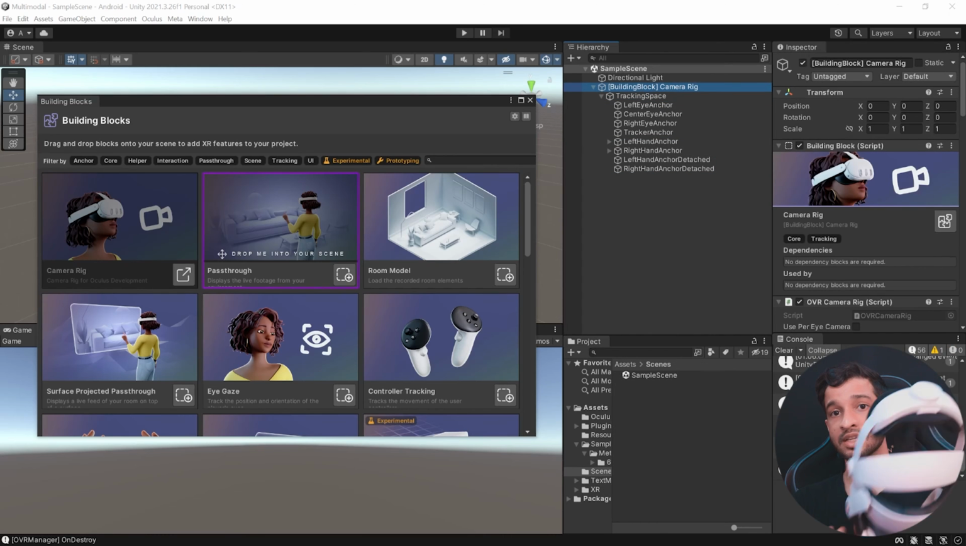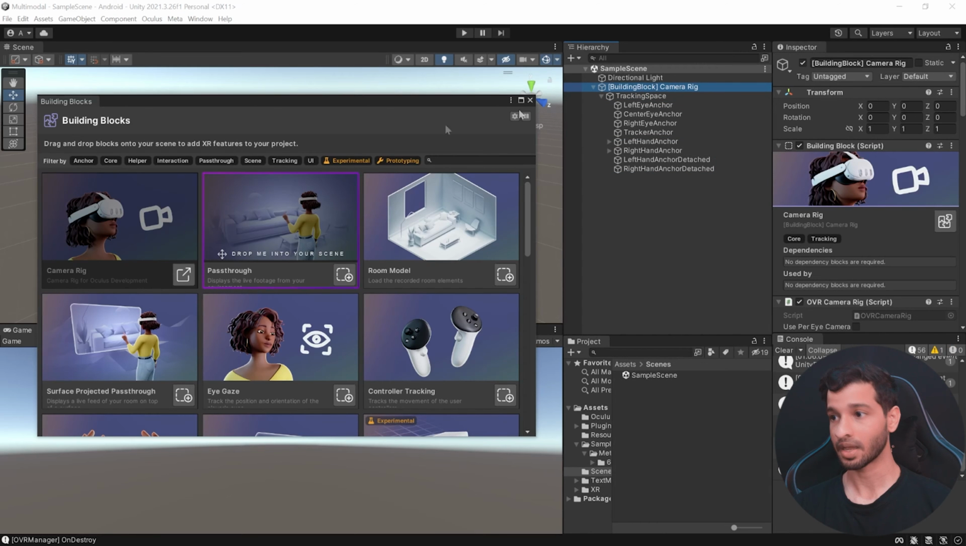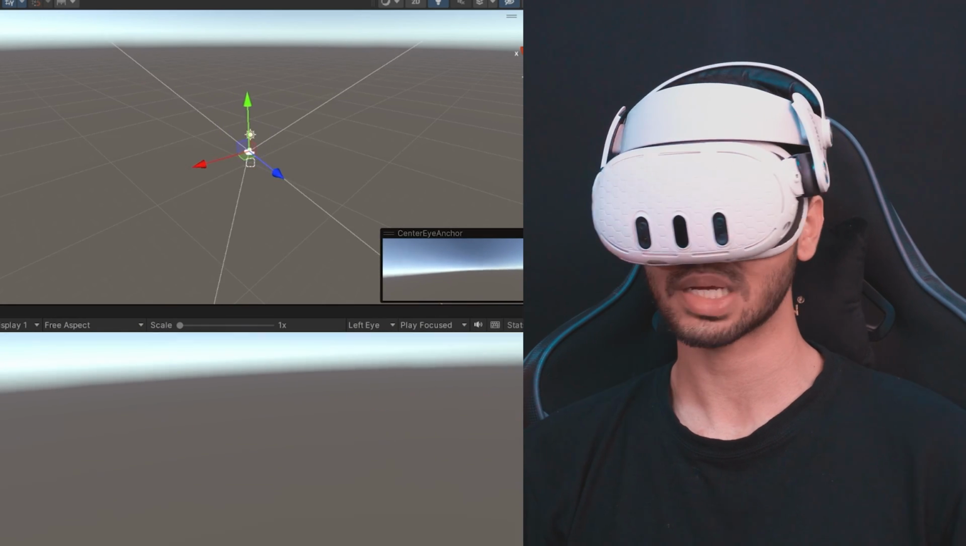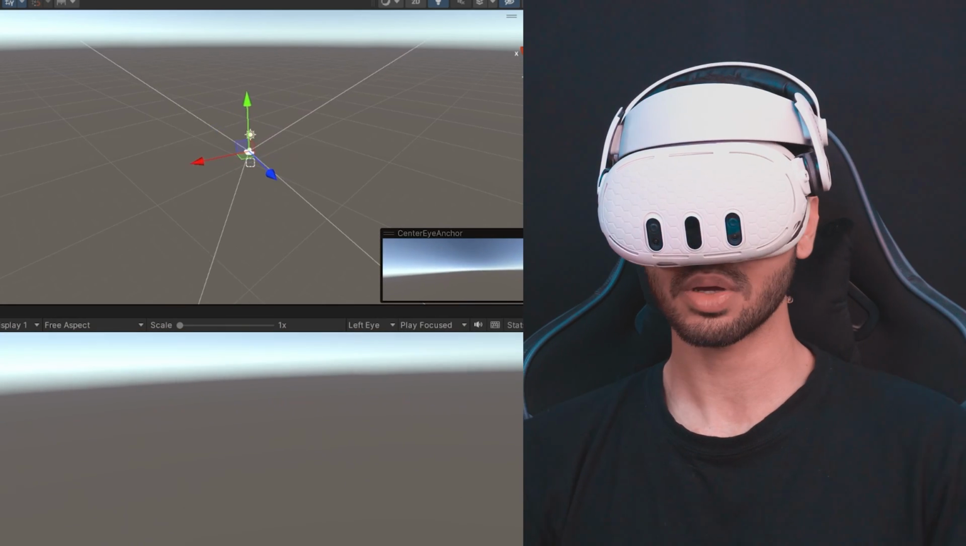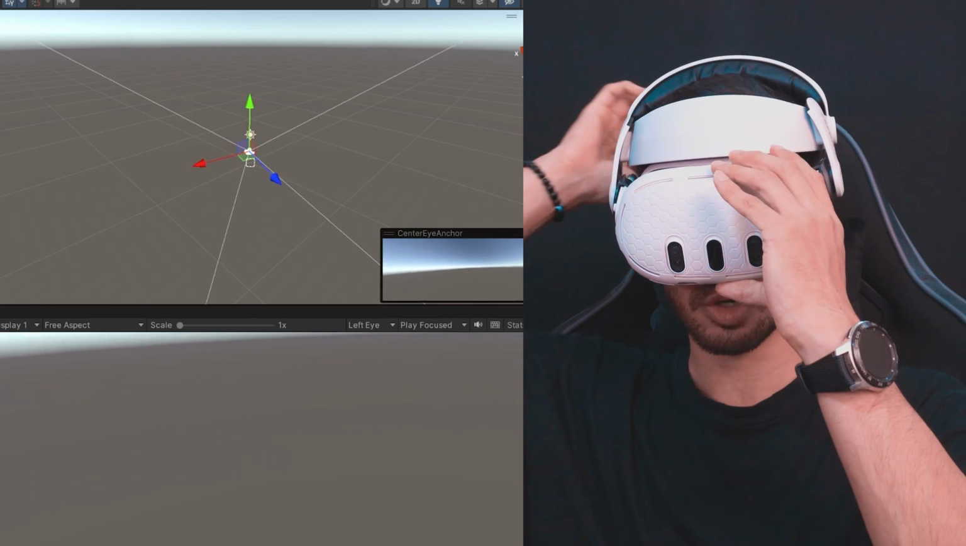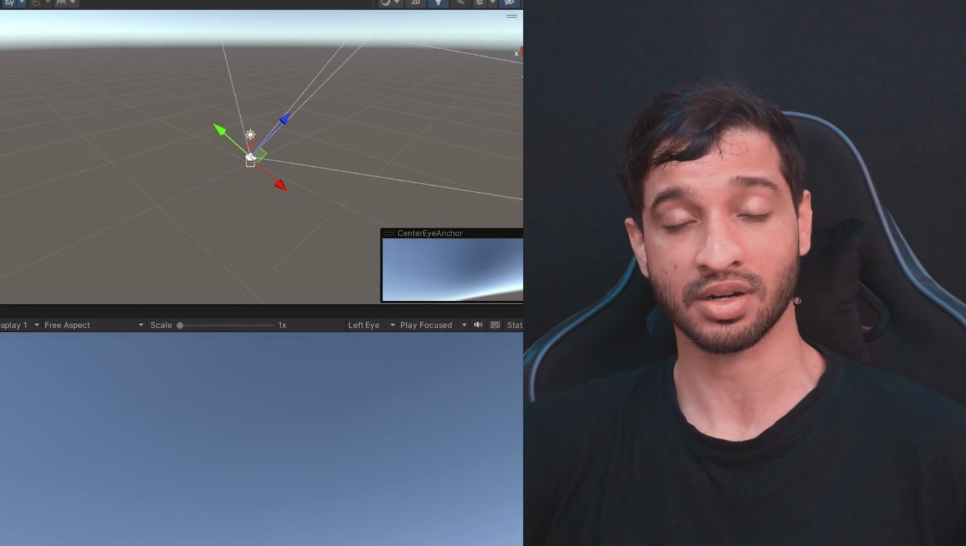Now, if you connect your headset to your laptop or PC using Link and close this window and play your scene, you will be able to see your default environment, which will change in a bit. However, if you try to use your hands or if you grab a controller, it's not seen. And that's because we haven't added hand and controller tracking yet.